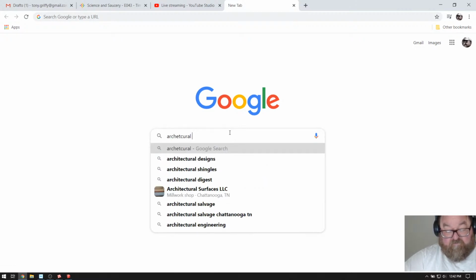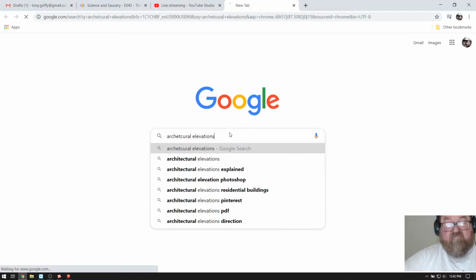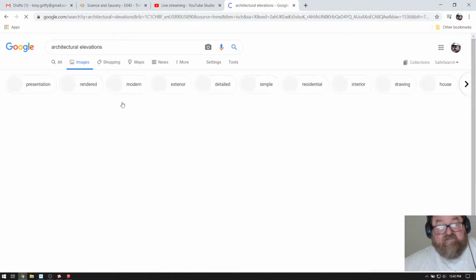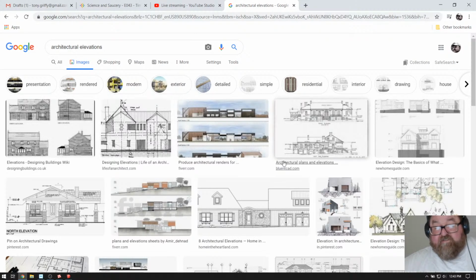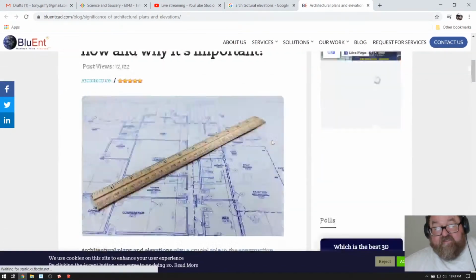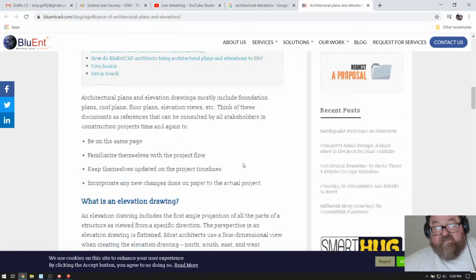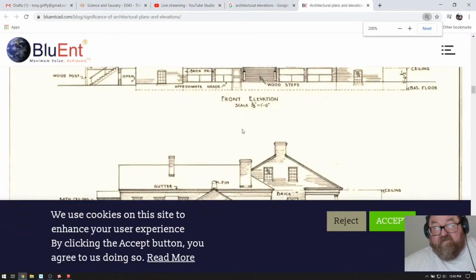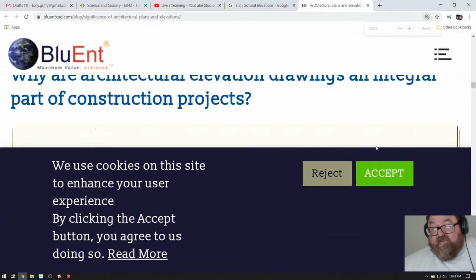Typically, back in the day when we drew everything by hand, architectural elevations, if I can spell, architectural elevations, images. What you would do is, let's see if I can find a good example of this. You wouldn't draw the complete... Here's a good example. Let's see if I can zoom in close enough. You see what the architect's done?